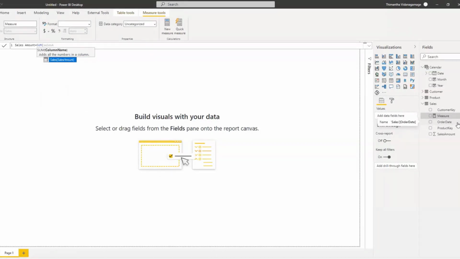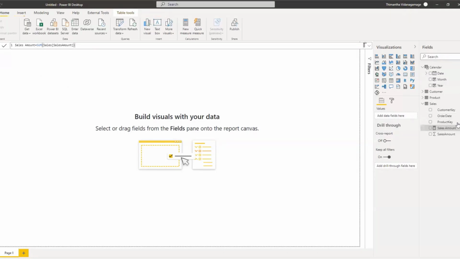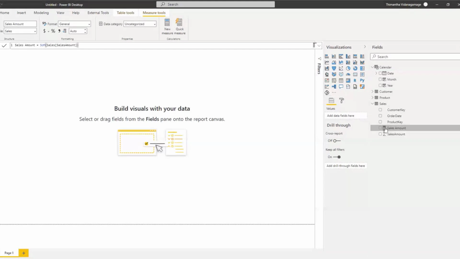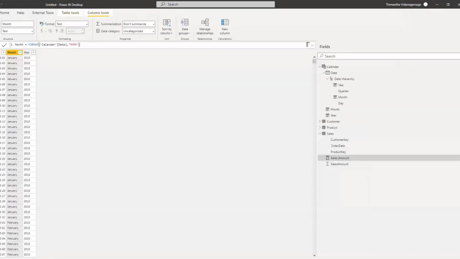So the sales amount measure is created successfully here. And there you go. You can see the measure indicated with the calculator icon in the side panel on your right-hand side. The last thing we need to do is hide these unwanted columns. We need to hide sales amount because we don't need it and we'll be using the measure.